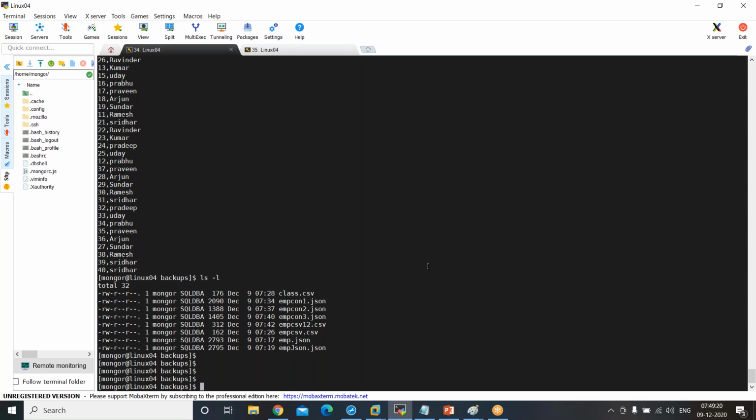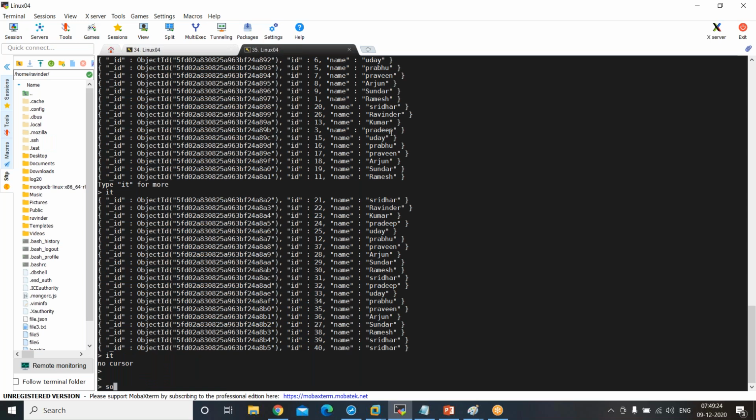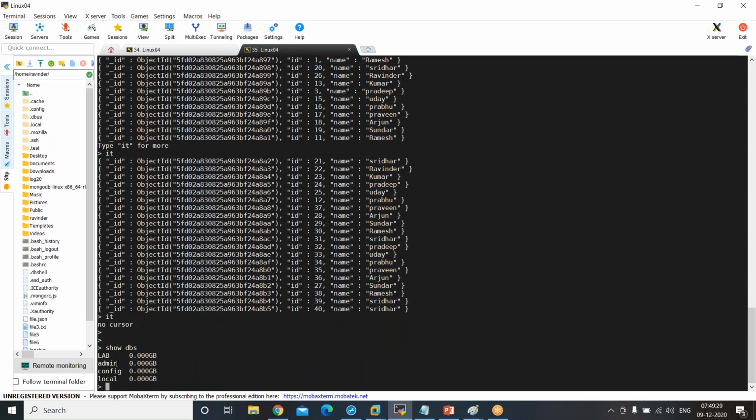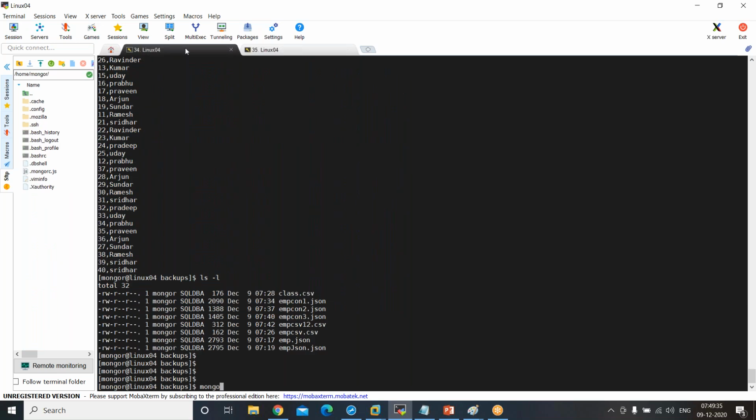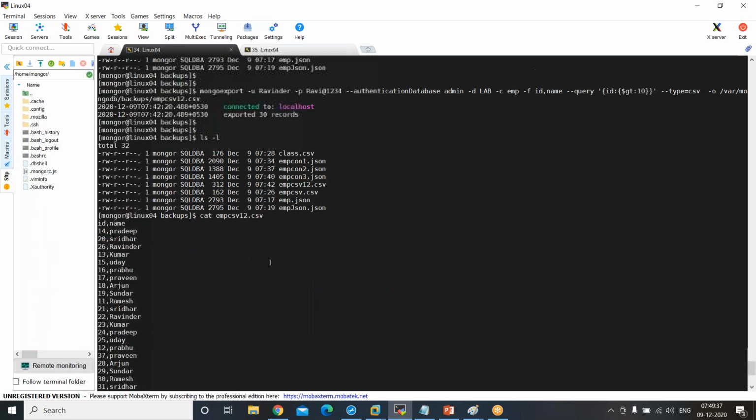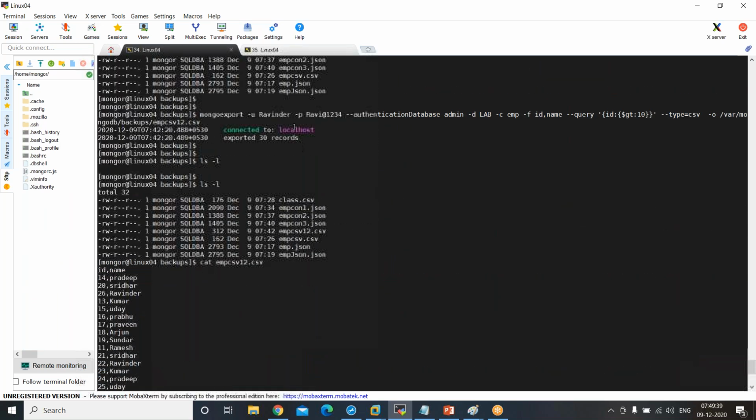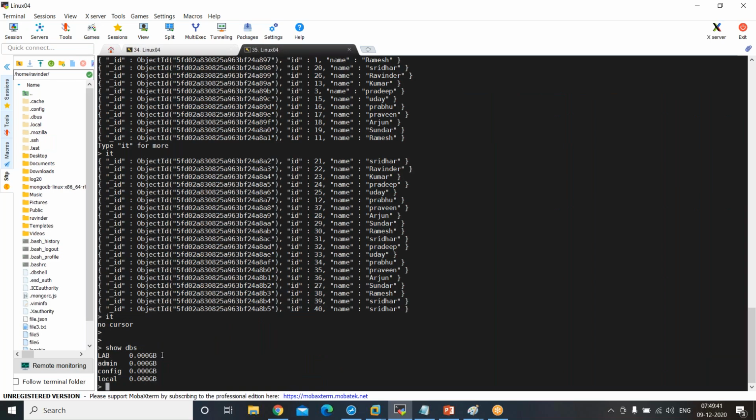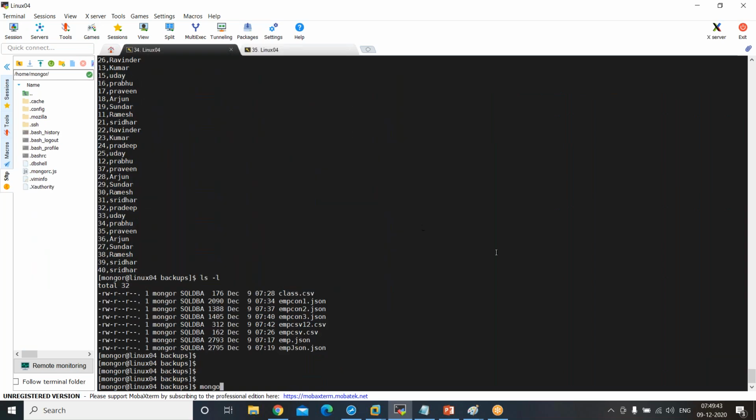Now I have to import one by one. I don't have the database, so it will create one on the fly if you want. Show DBs. We have a lab right now, so I wanted to create a new database. I created another database, right? Only lab. Anyway, whatever it is. So now Mongo import.